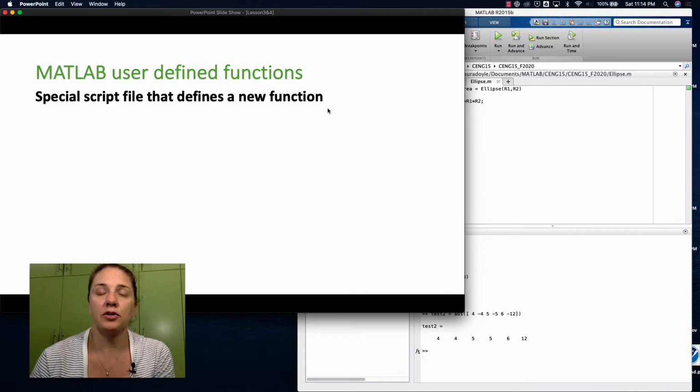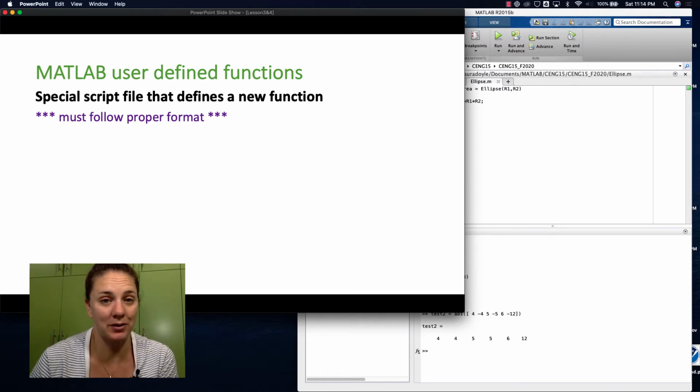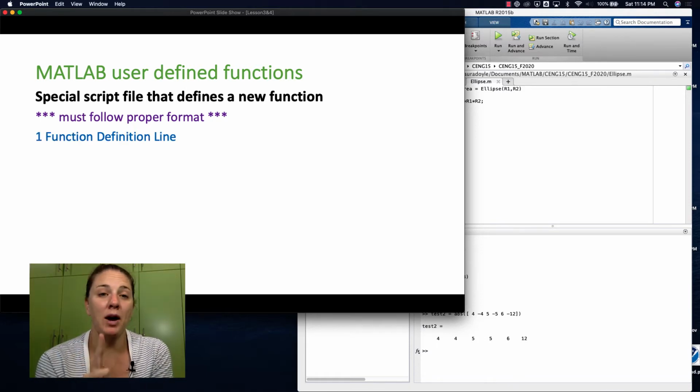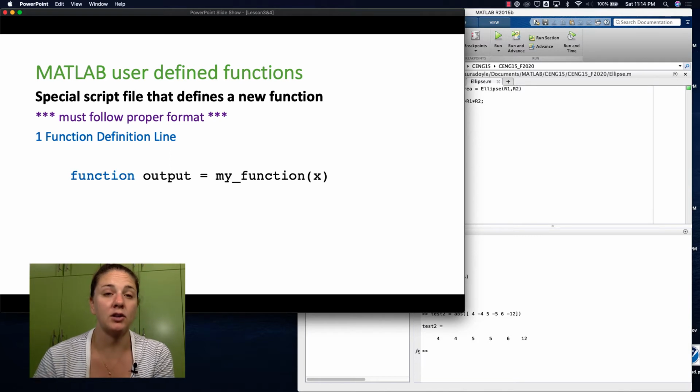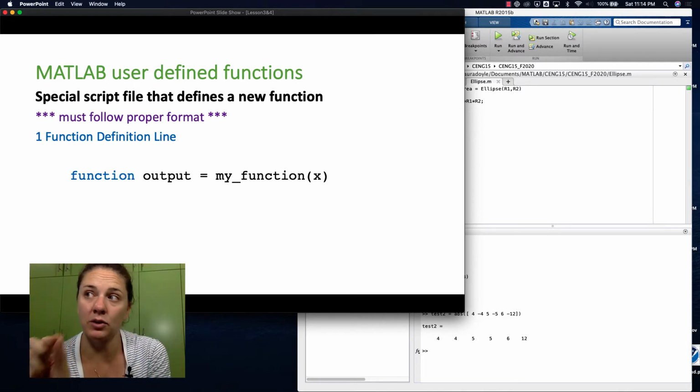So a user-defined function is a special script file that defines a new function. To create a user-defined function, you must follow the proper format, which I'm going to tell you about. I'm not going to make you just guess. Number 1, you need a function definition line that always looks the same. It looks like: function output = myfunction(x).